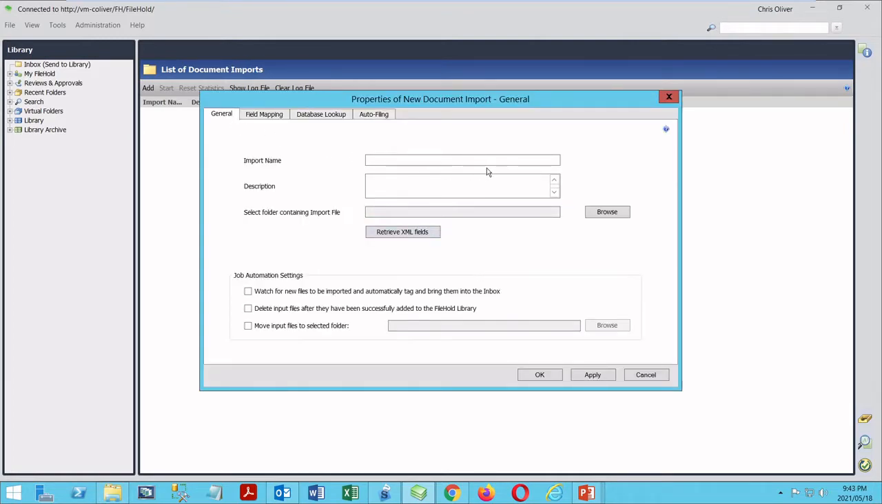By hitting OK, it takes me into this tab. Now, I'm going to ignore the database lookup for the purposes of this exercise. We're just going to stick with the basics of reading the information that's off the form. To start off with, we'll need to give it a name. So I'm going to call this AP Invoices, and then we can give it a description if we want to. For incoming invoices. Now, we need to locate where these documents are going to be coming from.